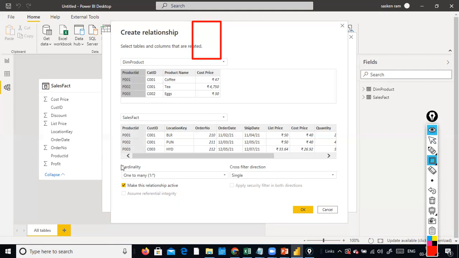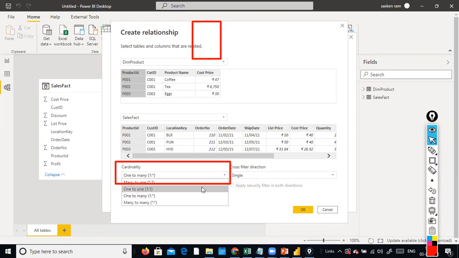And also you can see something called cardinality. Cardinality is nothing but the type of relationship. The product table and the sales table have a one to many relationship. You remember in the diagram I showed you, next to the product table there was one and next to the fact table I showed you the star, right? There is a one to many relationship. That is what it shows. And you can also change it here. For example, if it is not one to many, you can choose one to one. But you don't have to do it, it identifies the cardinality automatically.